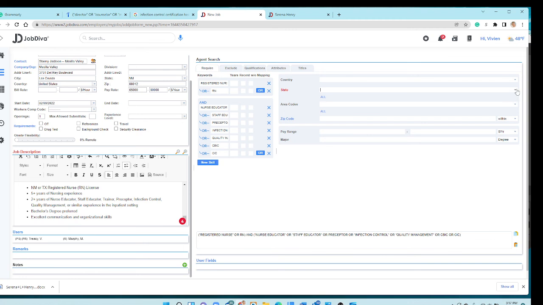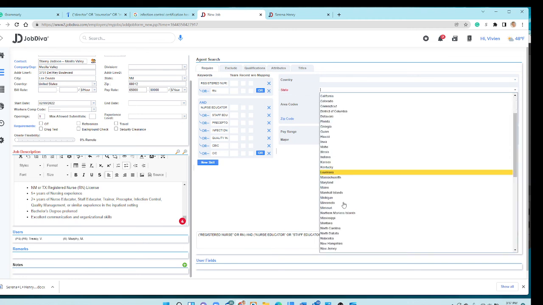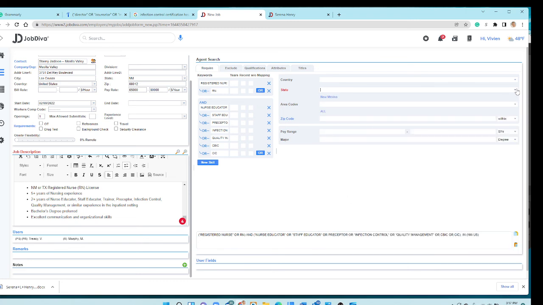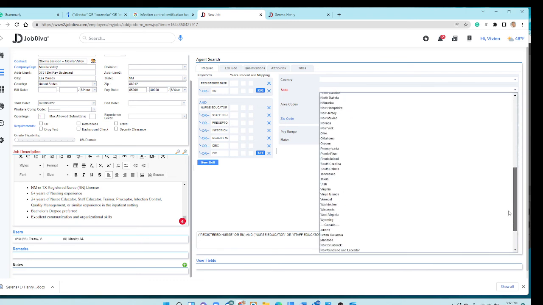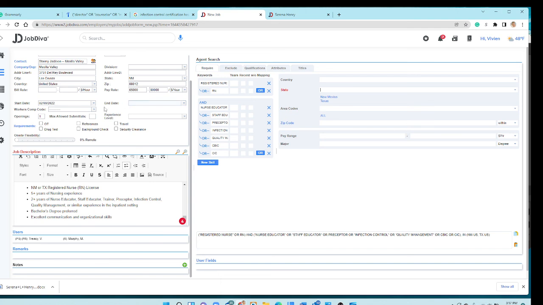So for our states, we're going to do New Mexico and Texas because this is Las Cruces. So they are like 20 minutes from Texas. And then we're going to grab the zip code of the hospital. And then I'll put 30 miles. I think that's about right. We're not going to worry about pay range or major, anything like that. And then we are going to save our work.